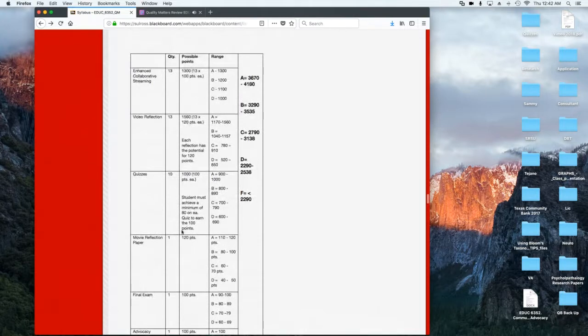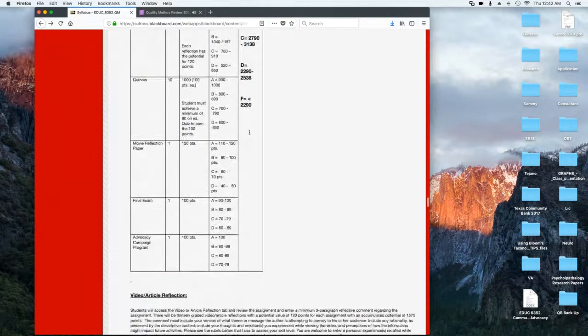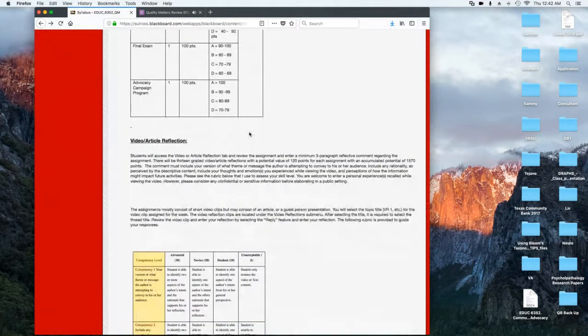So the objective is to gain these points. You're gaining points on a weekly basis, and your objective is to get to these points, and this is a range. So if you want an A, you're going to have to get between 3,670 points to 4,180 to get an A, and vice versa. It just keeps going down, depending on the letter grade that you are seeking. Hopefully all of y'all are seeking an A. I've been very fortunate to have students that are very interactive and very motivated.